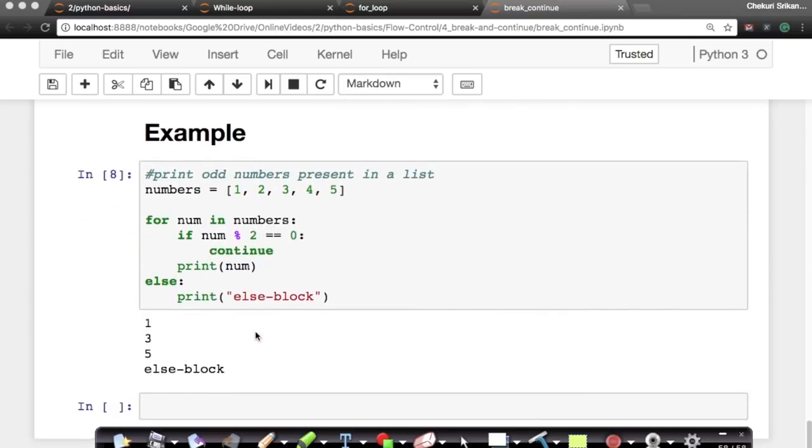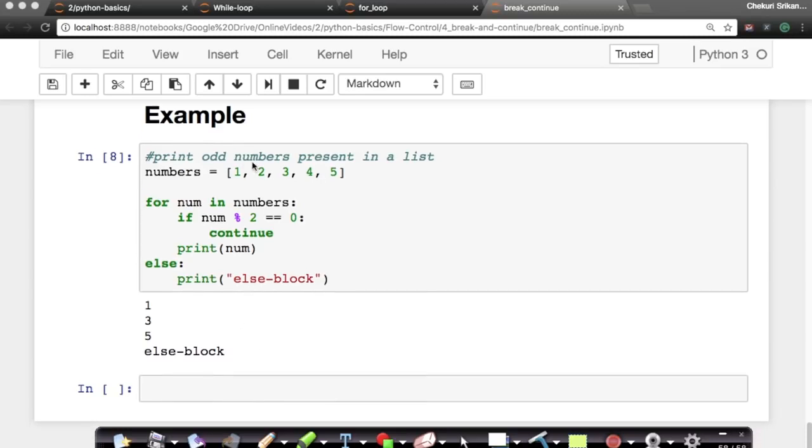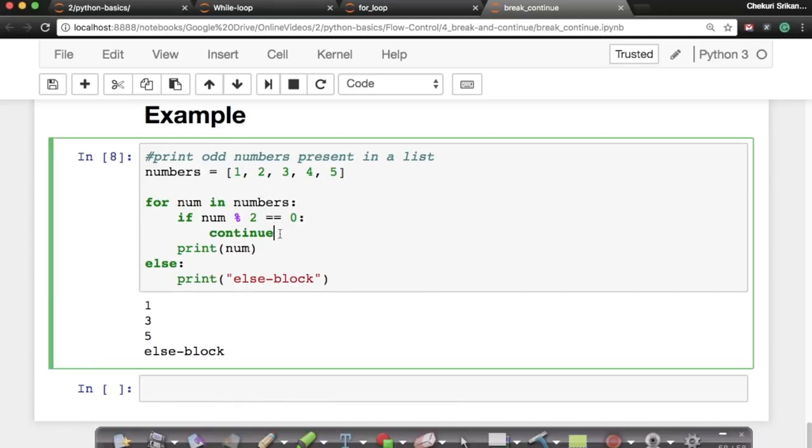Okay, let's look at here. Suppose, this is actually a very simple example, I want to print only odd numbers. So I'll say for num in numbers, which means it will go through all of them. If num modulo 2 equals 0, continue. So what happens with 1? 1 modulo 2 is 1, not equal to 0. So it will never come into this continue. It will print the number. It will print 1 here.